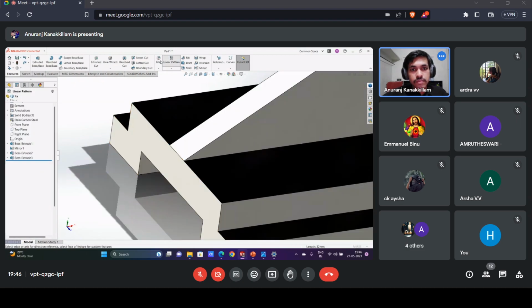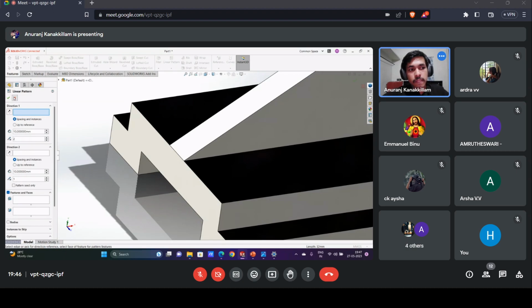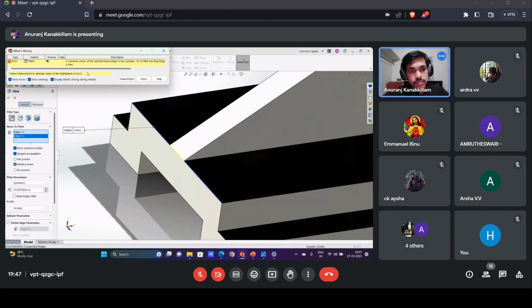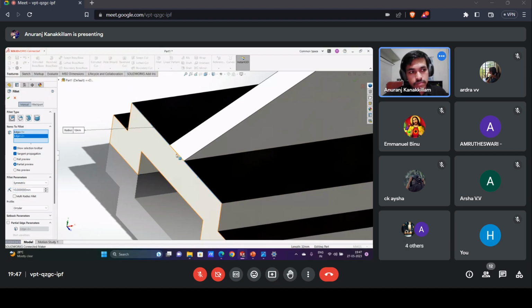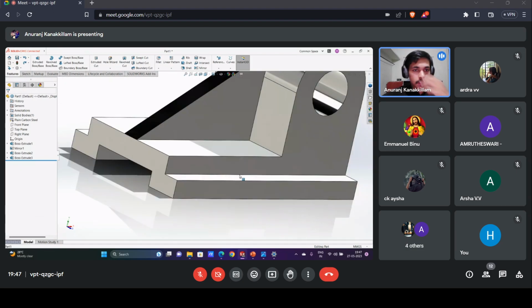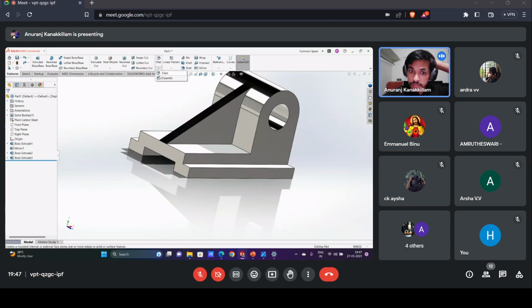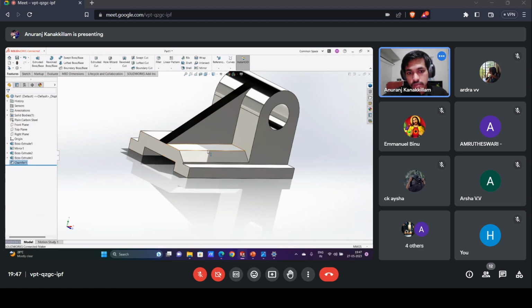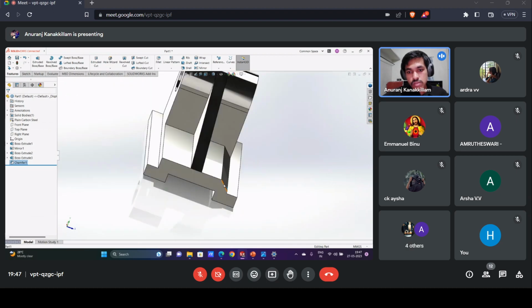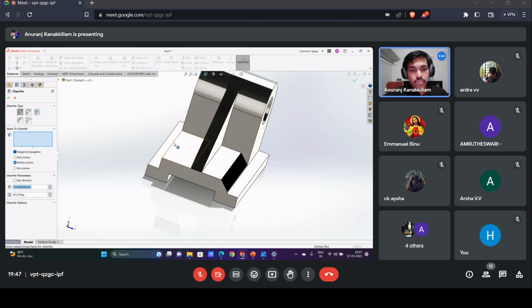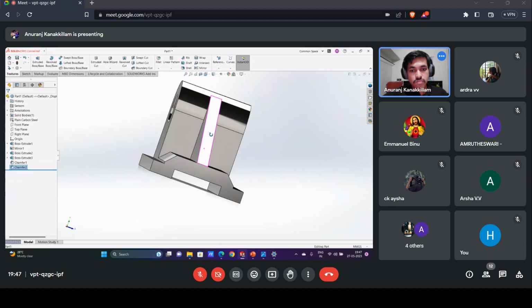Okay. Here, here. It's showing due to this. So fillet is that option. Then you have the chamfer option. Chamfer means we give a cut there. See, it looks good. So I give the same chamfer here also.